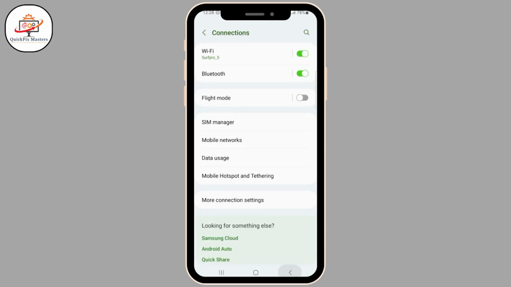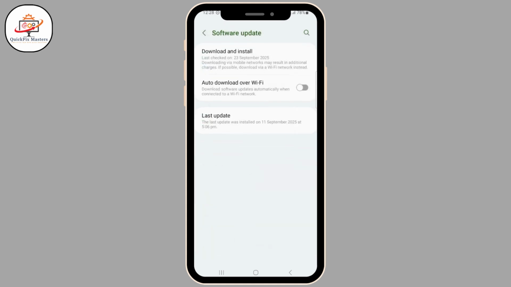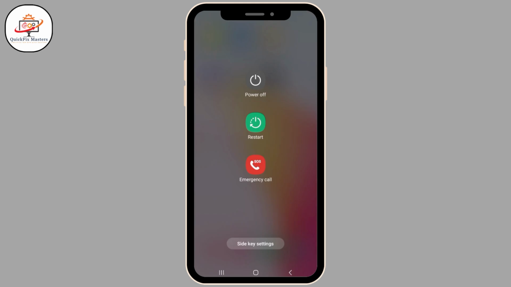Next thing you want to do is head back to your settings, scroll all the way down and tap software update. Make sure that you have updated to the latest software. Now you simply want to restart your device once you have updated it. After restarting, check if your error is fixed.